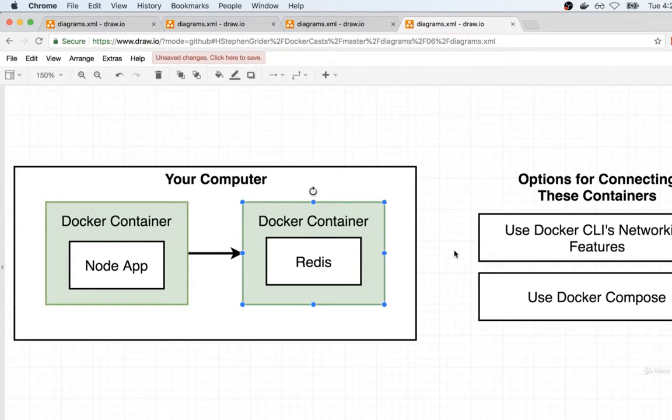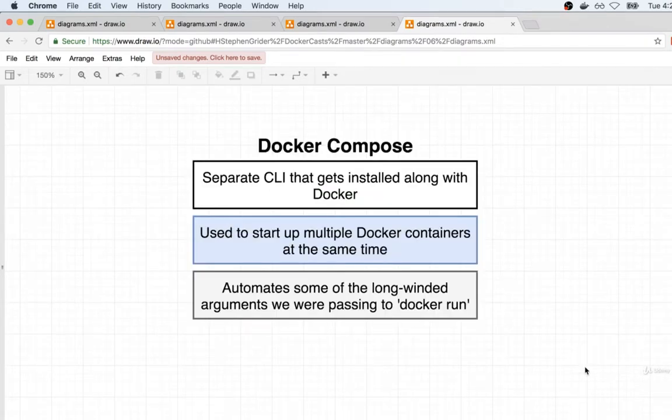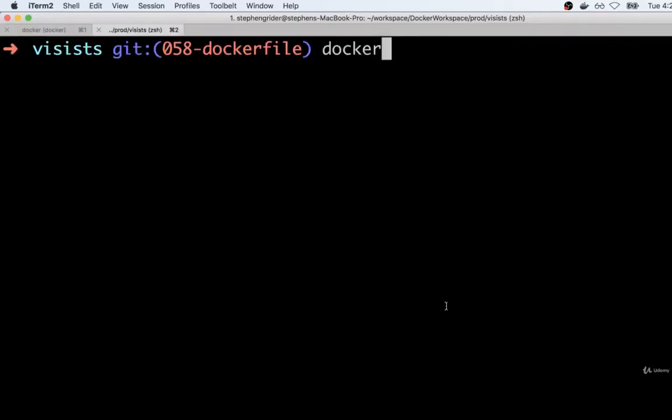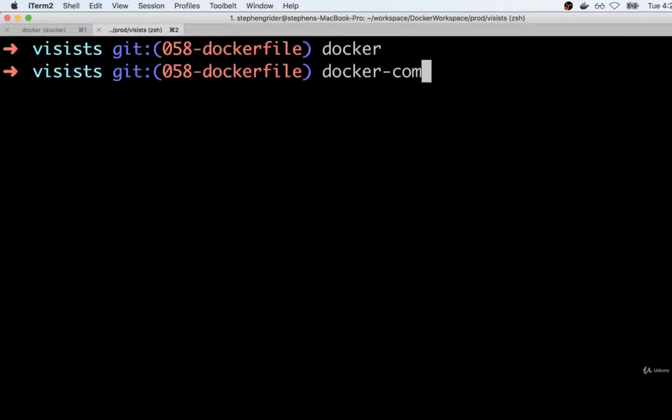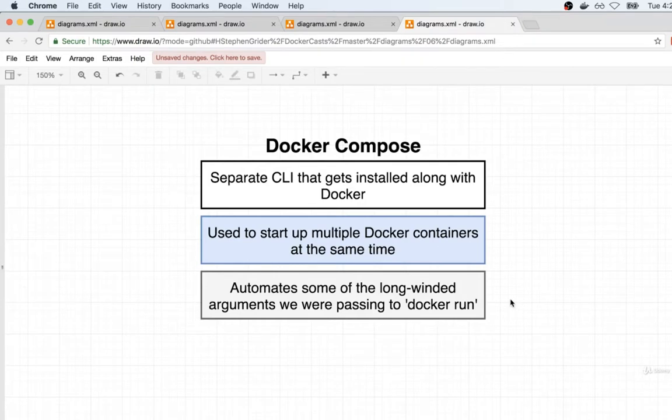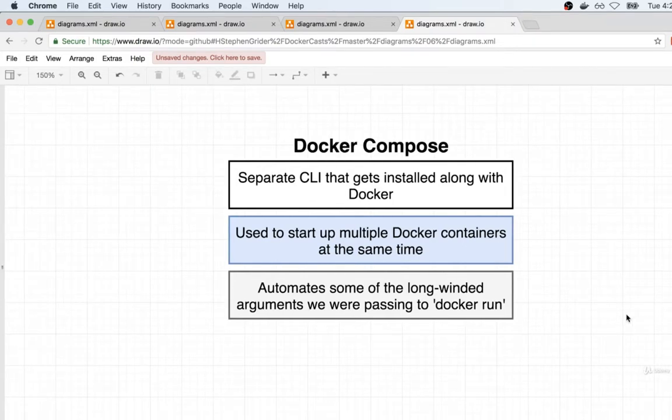Much more frequently, what you're going to see and what you and I are going to do inside this course is make use of a separate CLI tool called Docker Compose. Docker Compose is a separate tool that gets installed along with Docker. So if you right now flip back over to your terminal and run docker-compose like so, you should see some content appear on the screen, listing out a series of different commands for you to run. Docker Compose is a separate CLI. It's already installed on your machine.